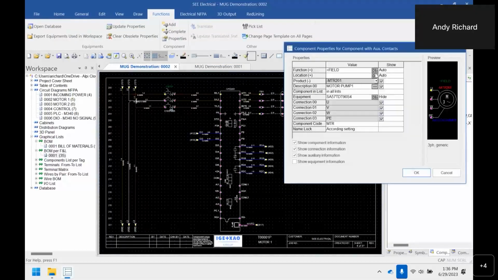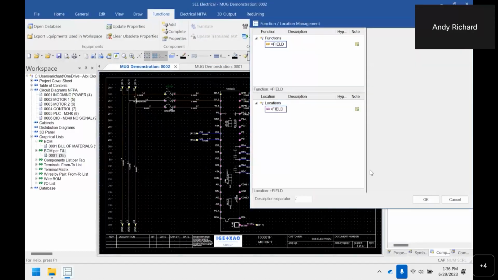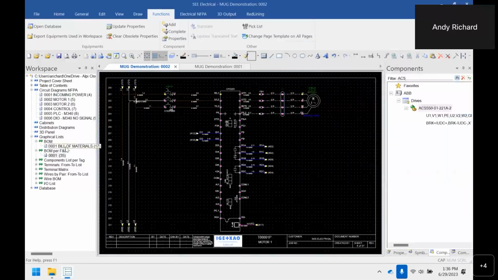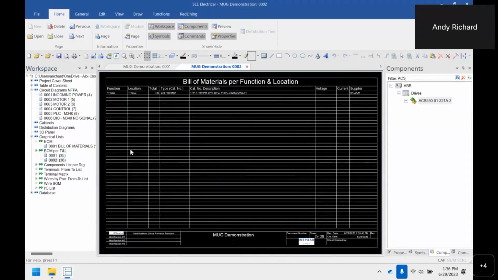So let me just fix that. So we're going to select field. There we go. Click OK and rerun. Now I get 2. So I could do multiple panels. I could print out specific bills of material for each of those panels automatically.